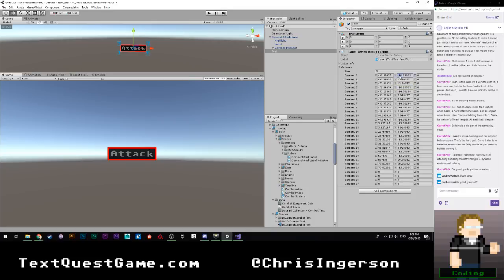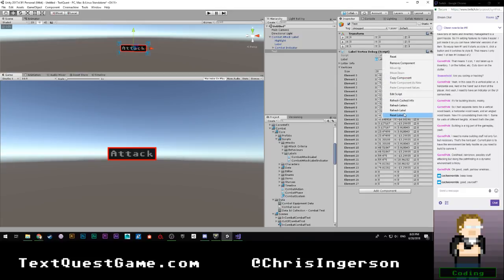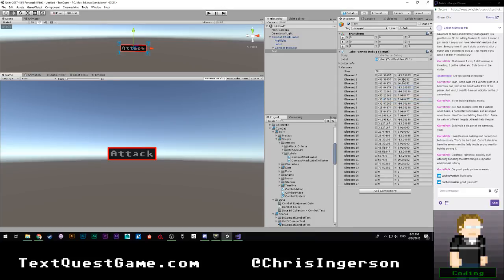So let's raise the left by 10, and then lower the right by 10. If we do that and hit refresh, oh shoot, that won't actually do anything. I need to refresh cached info first, which is going to reset all of that, sadly. And then I'm going to say refresh letters, and then I should be good.